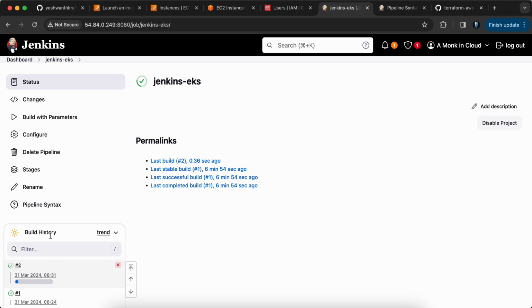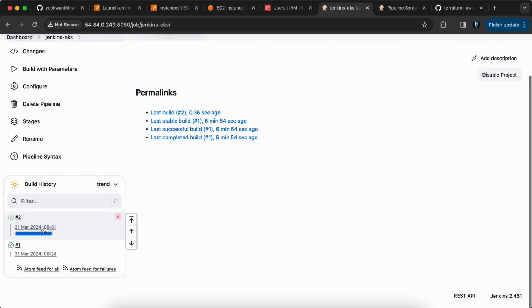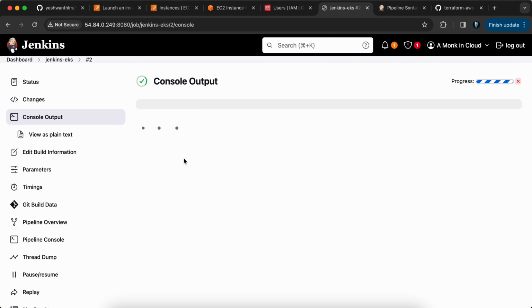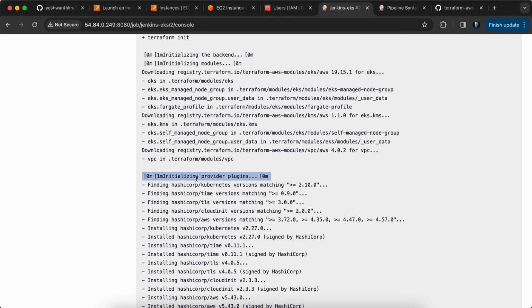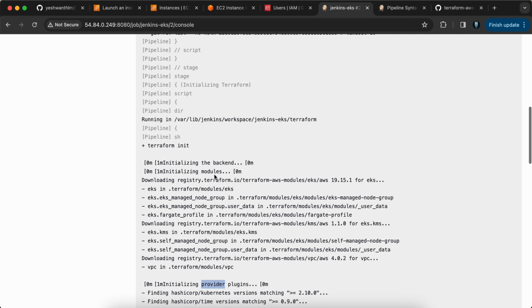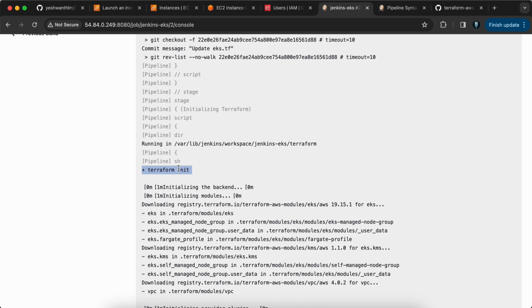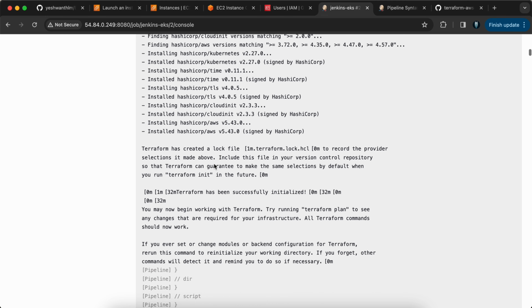To follow this, you can click on this in progress, and you can follow what is happening in the background. If there are any errors, you can track them right there, resolve the errors, and proceed. Okay, so let me click on this. Let's see what is happening. If you see here, it initializes the provider plugins. It is initializing the modules. Basically, it is running Terraform init, if you see here.